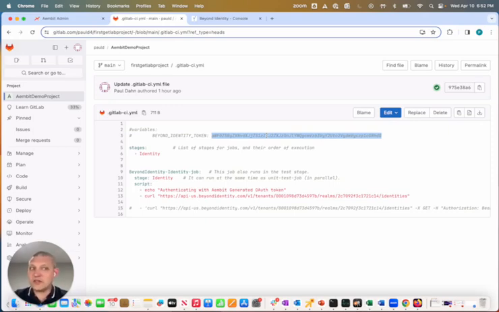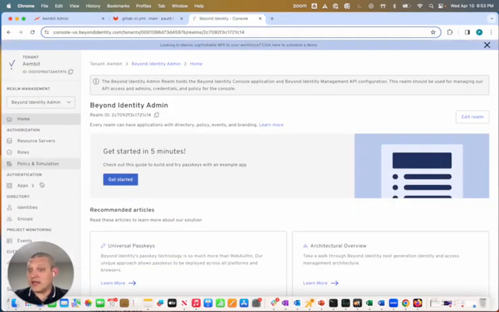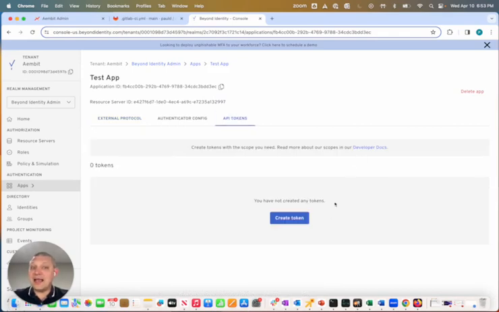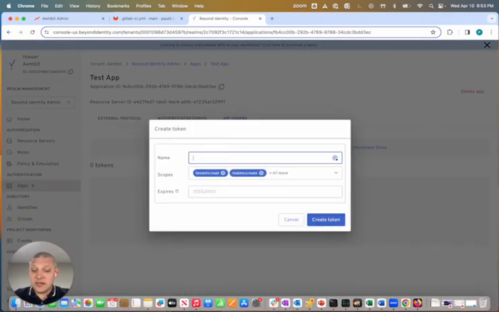It would be stored out in a vault somewhere, and then here I would have to get that back from the vault. But when this is done, it needs to be touched by a person. So somebody would need to go to the Beyond Identity console, go to the application, and generate this API token, which of course I'll say is demo token.